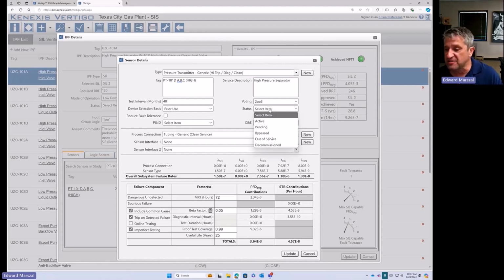We have the status of the system, so if you have an active plant, you might be designing a new safety function that's not in service yet, or maybe you might decommission a function, but you don't want to take it out of your documentation. So what is the status? I'm going to go ahead and call this one pending, which implies we're in the design process, but it's not being used yet.